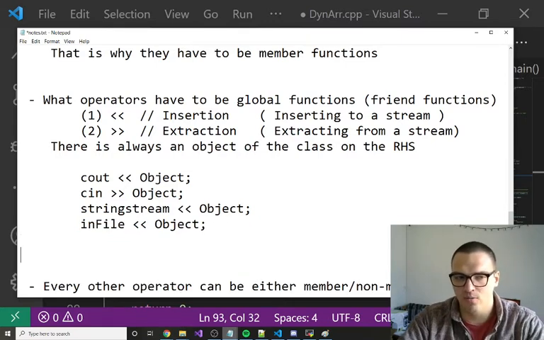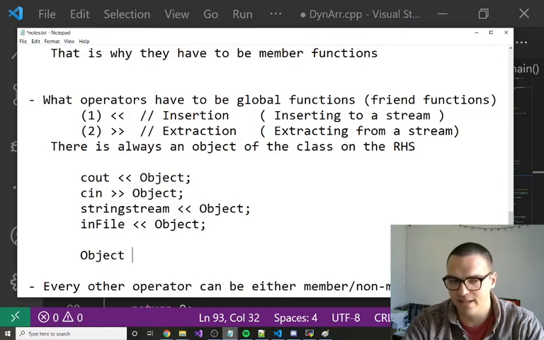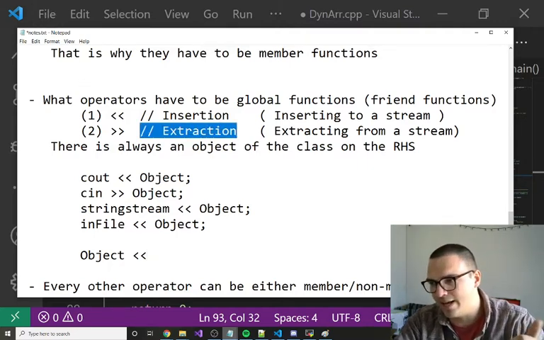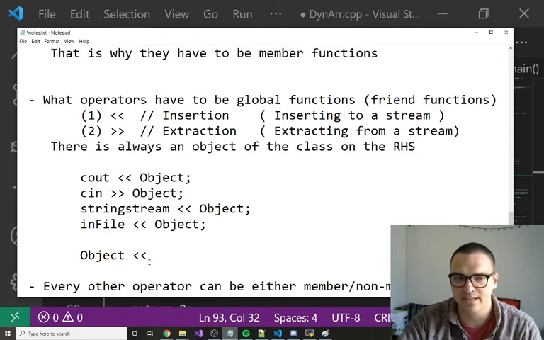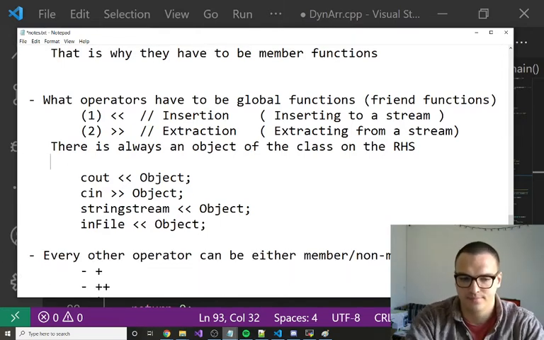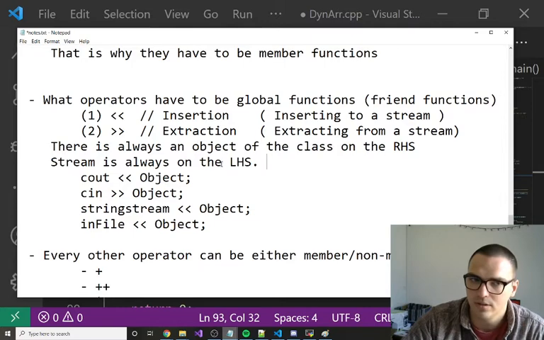We never have something like this where we're going to be inserting to the object. Rather, we'll extract into that object. Does that make sense? And so those are why.